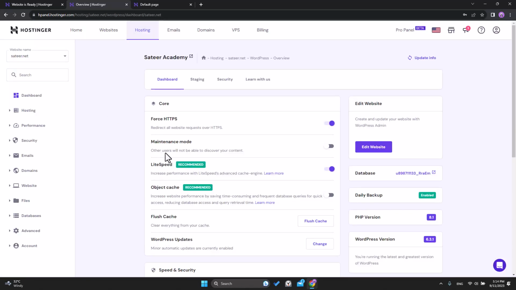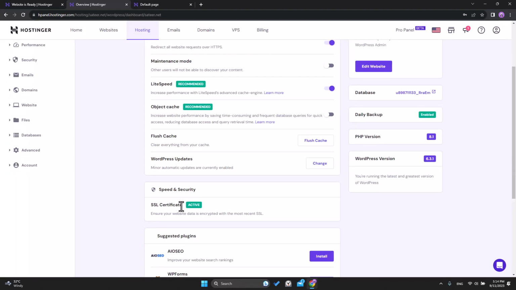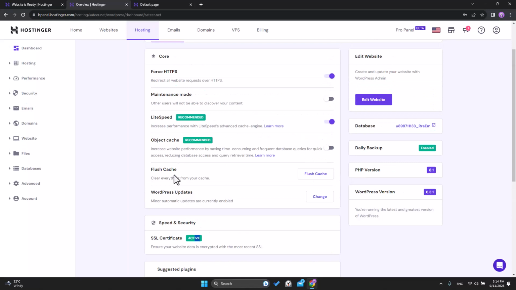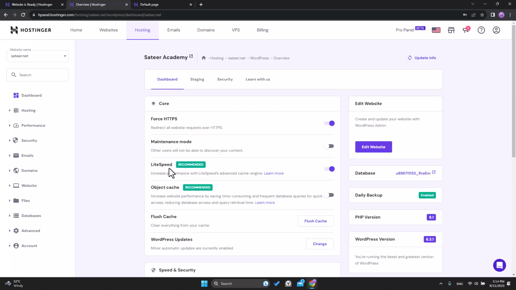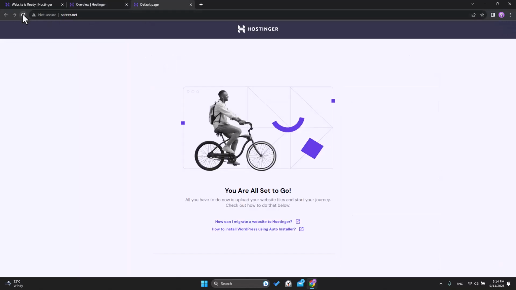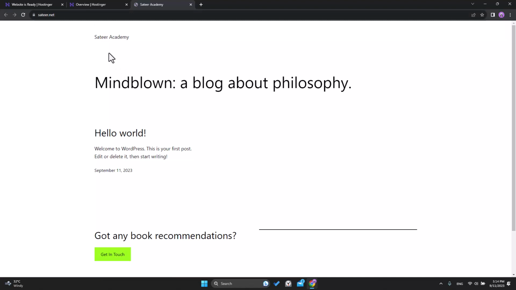Now you can see SSL certificate is already installed and activated, and the Lightspeed cache is activated, and Force HTTPS is also enabled. Now I think WordPress is installed. Let's check this. Yes, WordPress is successfully installed on our website.